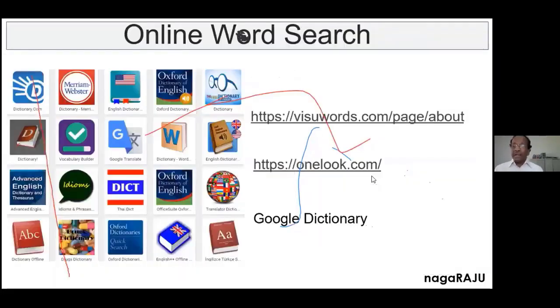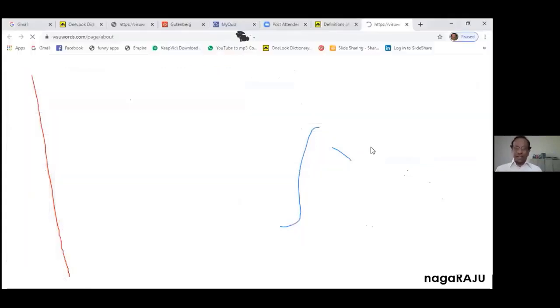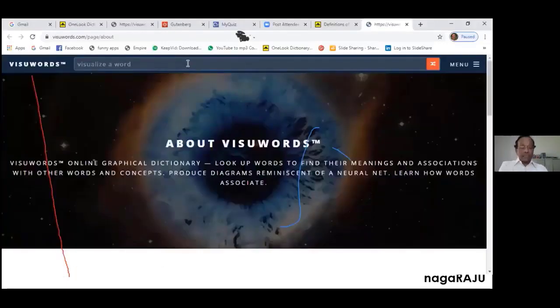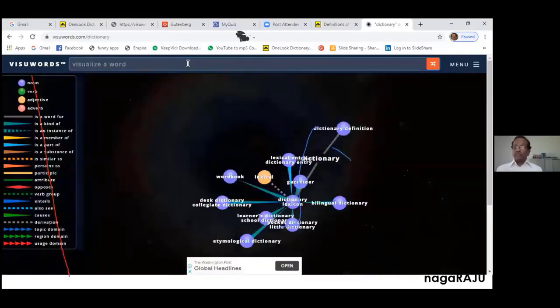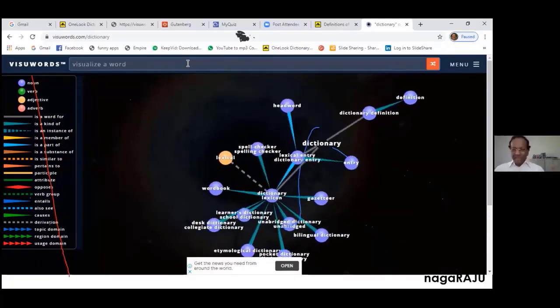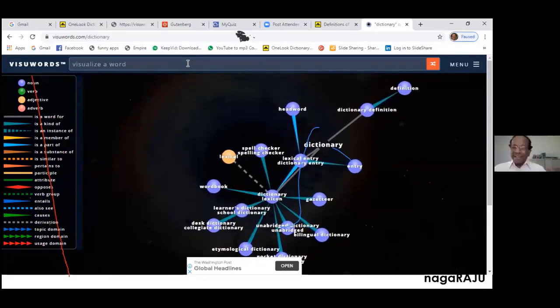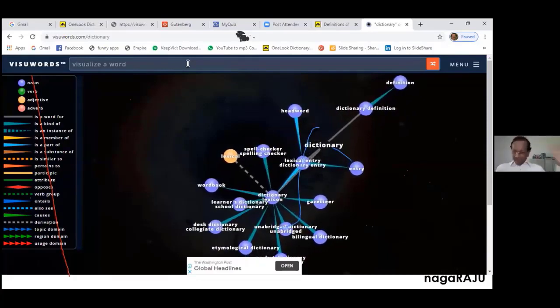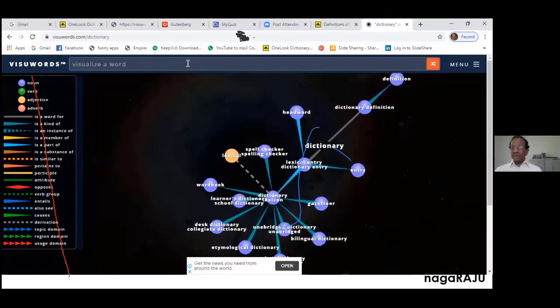There is another interesting tool that's available to all of us: Visuwords. I'm sure if you introduce it to your students, they will love using it. Visuwords is another interesting tool where, again, I go to the same word and I search for it. Within no time, the web tool opens up a beautifully designed, spider web-like collection of words associated with that word.